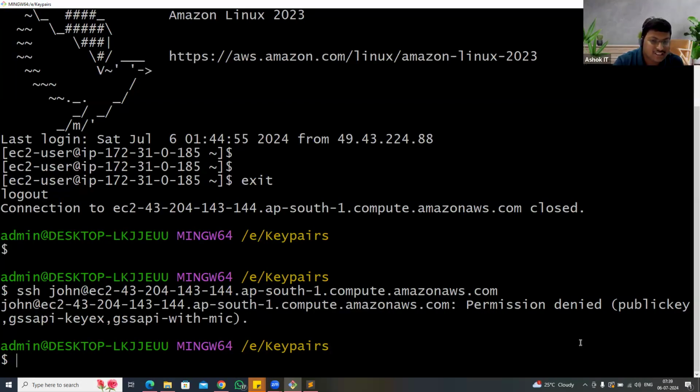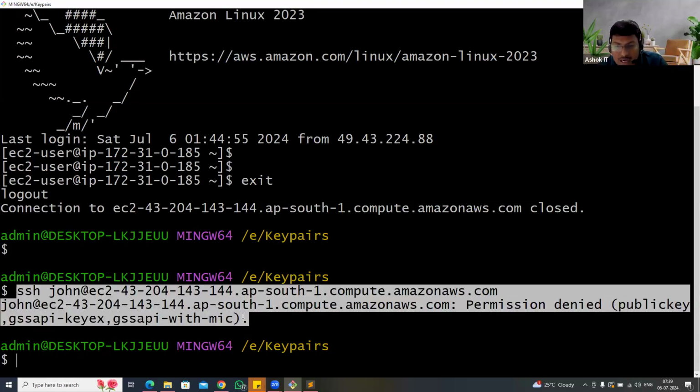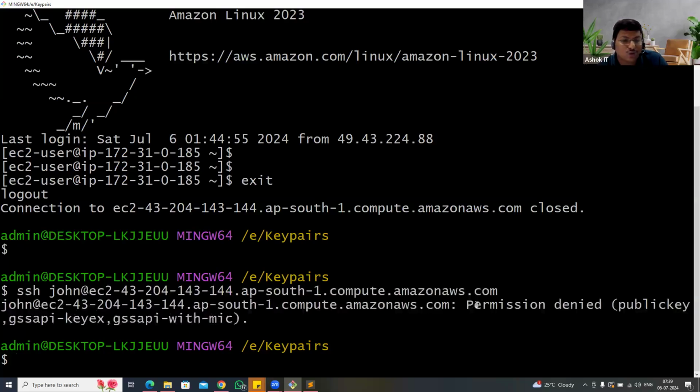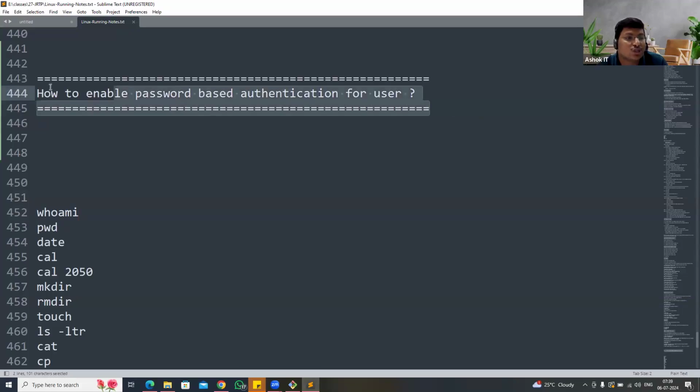Okay, what is it saying? Permission denied. It is not allowing me to connect with the John user. So how do we connect with the Linux machine as a John user?